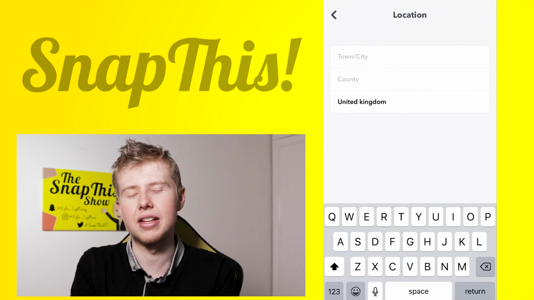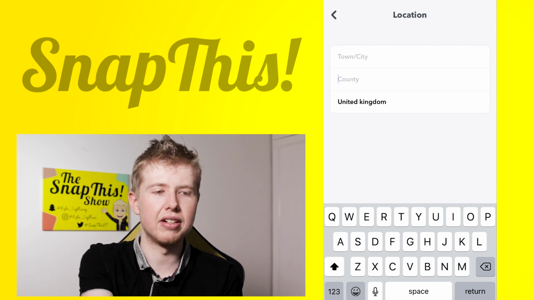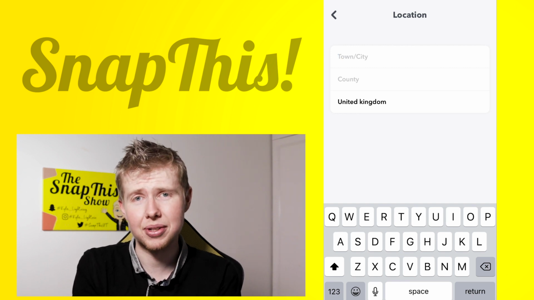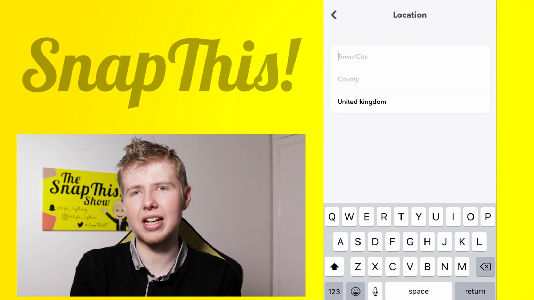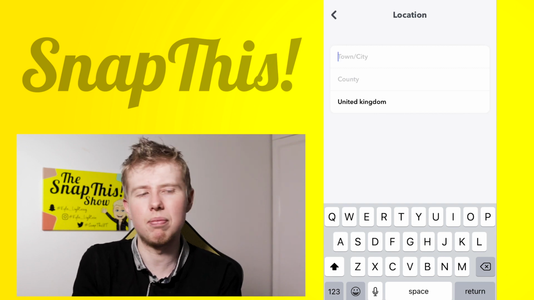The other tiers, of course, you can go to your county or state, I guess. In America, it would say state there. Obviously in England we have counties, so you can fill that in. And then you've even got town or city, or even a village if you live in one of those. So you can fill it as much as you like, it is your choice. It's just really so content creators can get to know where you're from.